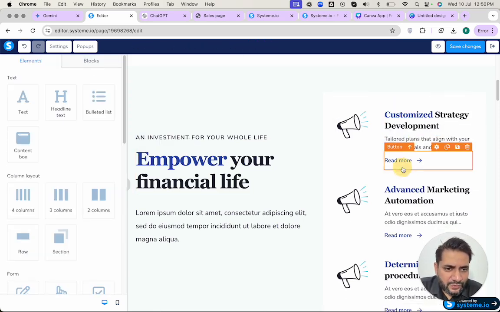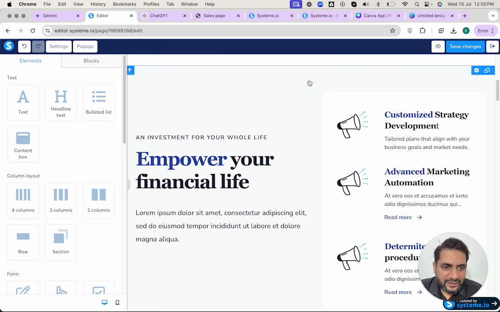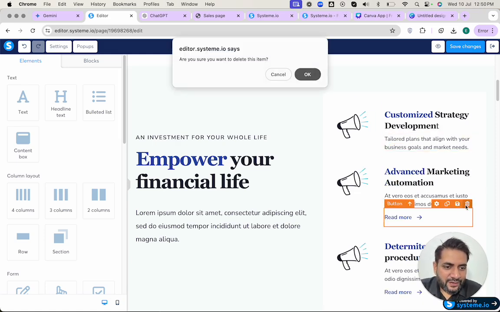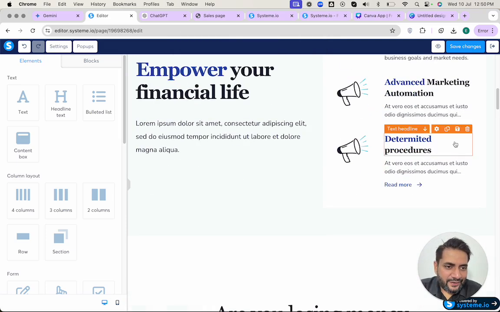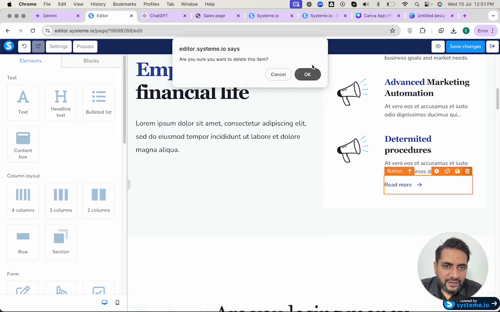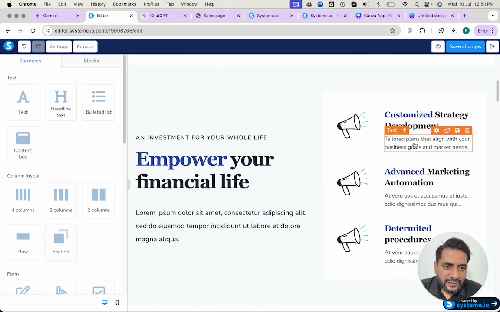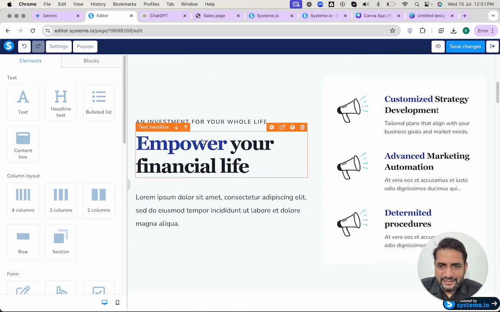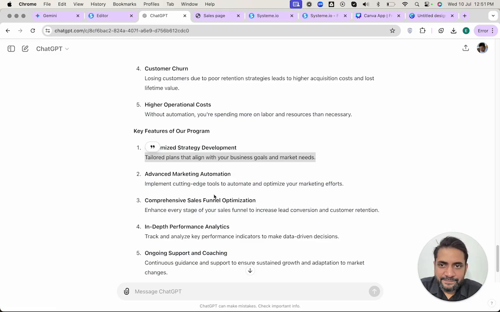Now you can choose to keep the read more button, but since this is going to be a landing page and not a website, we might not need this button. So we remove this button for the sake of convenience and not creating a lot of confusion here. So we remove these read more buttons. We update this content. Now I need some content for the left side.